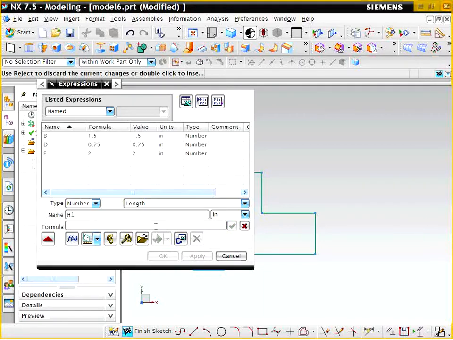H1 equals 2.25, Enter. H2 equals 1, Enter. And I'll finish up with the last two, where we have L1 is equal to 4, and we also have L2 equal to 250. I'm going to go ahead and push OK.